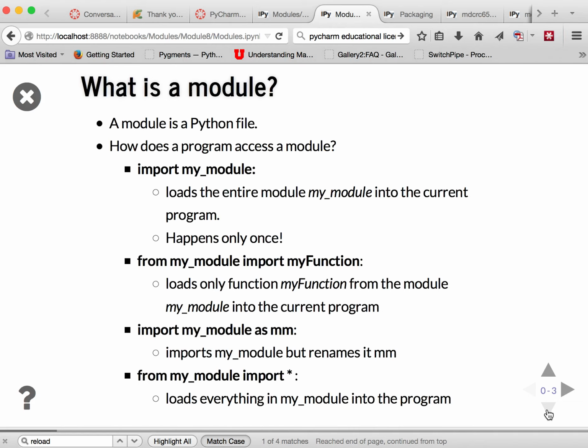So what is a module? A module is simply a Python file. You can gain access to that module with the statement import and then the name of my module. This simply requires that Python file be somewhere in the Python path, the list of directories that Python is looking for modules in. When I do import my module, it loads the entire module into the current program. And this happens only once because this is a computationally expensive step for Python to search everything and find it.